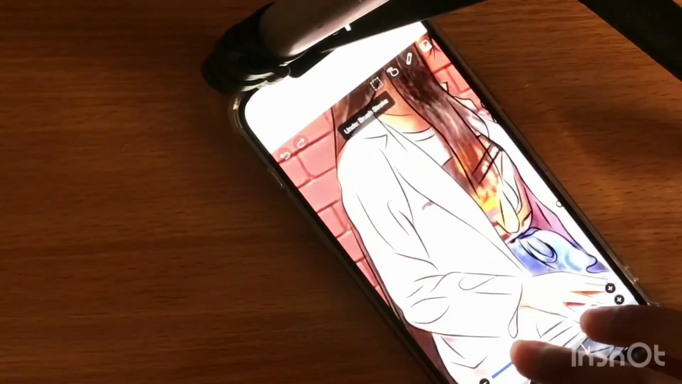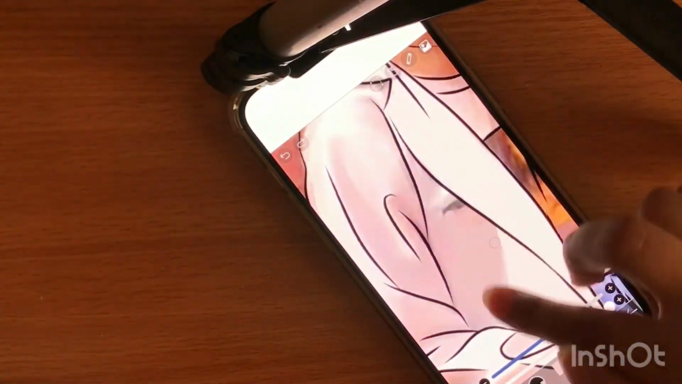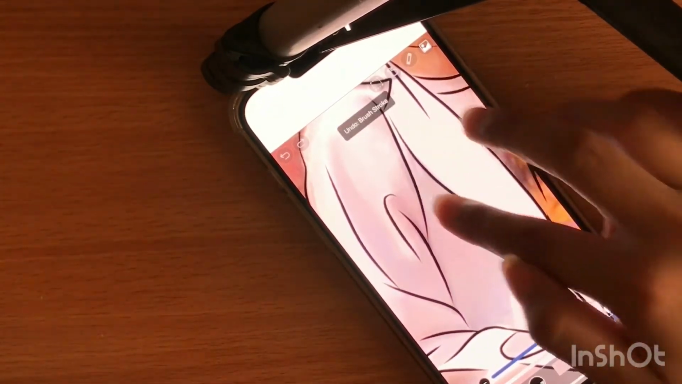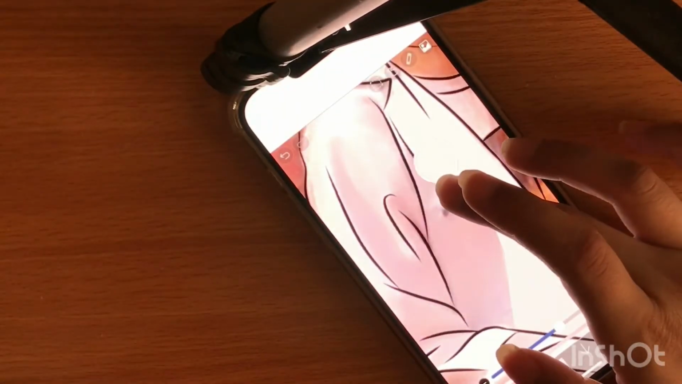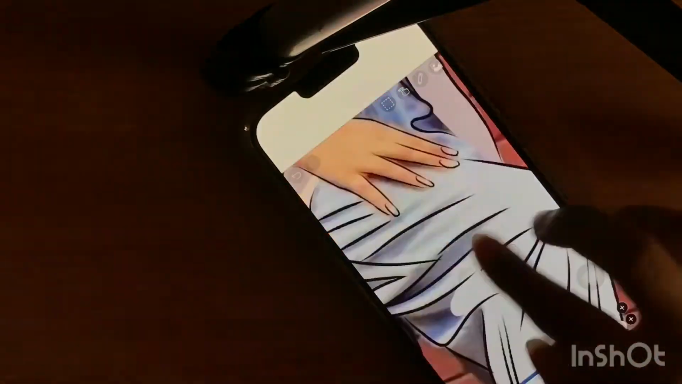So let's just skip to the next part where we have done the filling in of the colors. It's just simple as that. The color that you see below in the image, you just have to pick the color and fill in the area. That's it. Moving on to the slippers and then the pants as well.